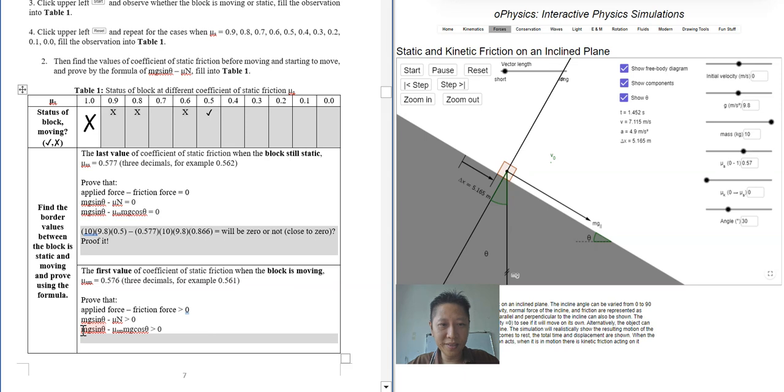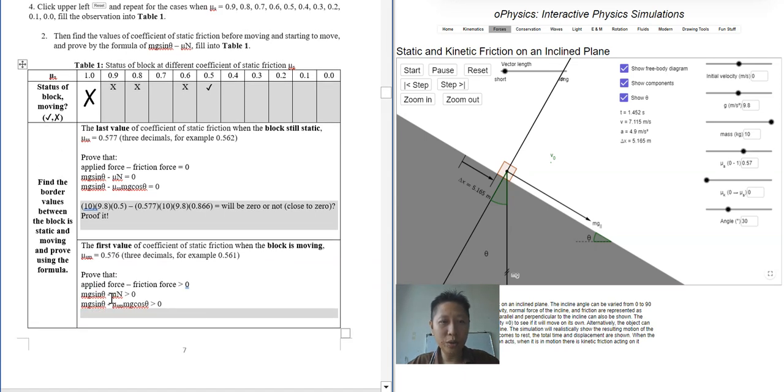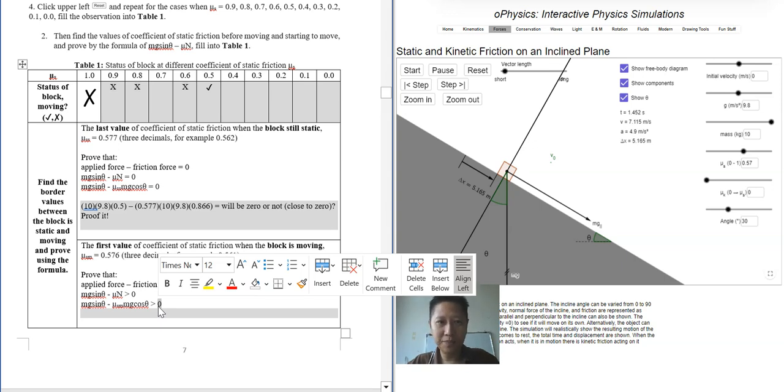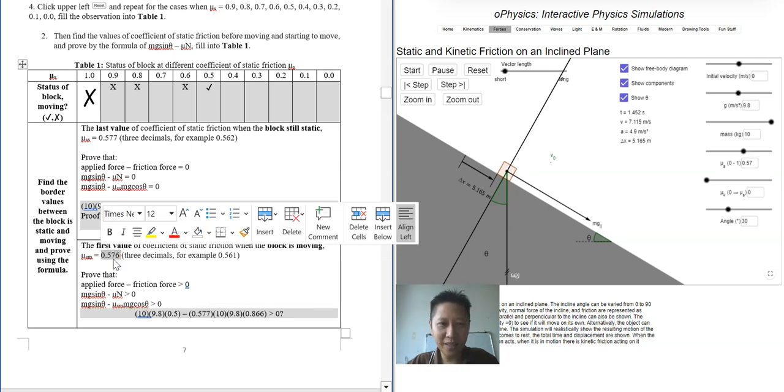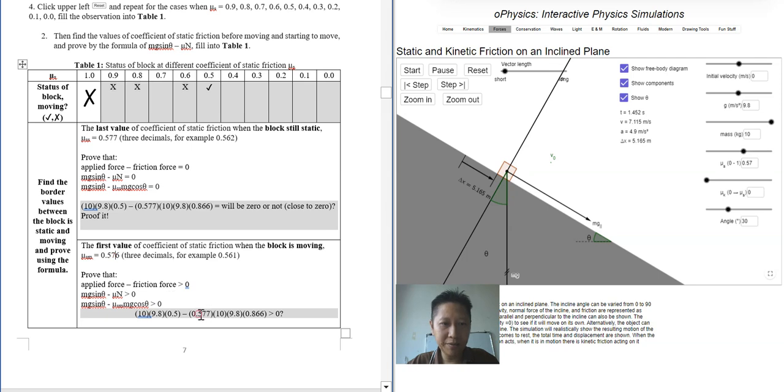Now you want to apply the same calculation, only now you want to prove that the difference of these two produces a value larger than 0. We're still putting the same values here. I'll copy it. Is it greater than 0 or not? Be careful, it's no longer 0.577, because our new static coefficient is 0.576. So change to 0.576. Prove whether it is greater than 0 or not.